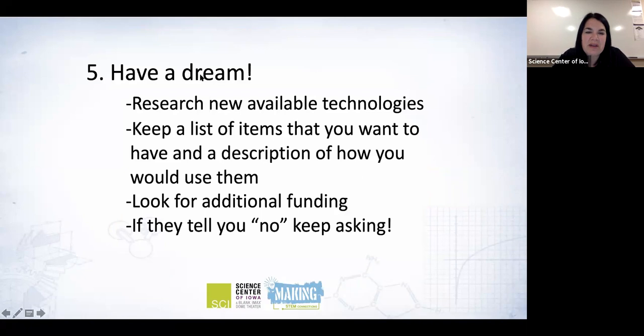And this is probably one of my favorite things, having a dream. As technology changes, which is pretty much every day, there are new things out there, new components, new pieces, new add-ons, completely new ideas and concepts. So keep looking. What's out there? What are those new things that are being used in the workforce itself? And keep a list of those things. What are things that you might dream of having access to in your room or in your space? And keep finding out ways that you could get those.